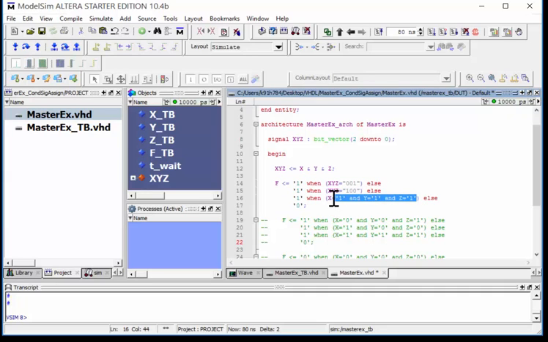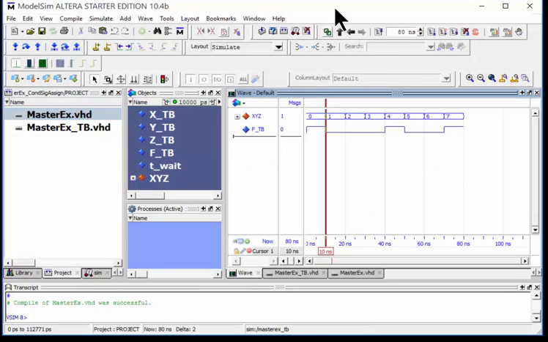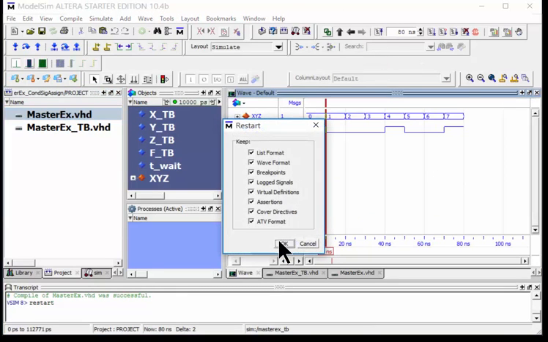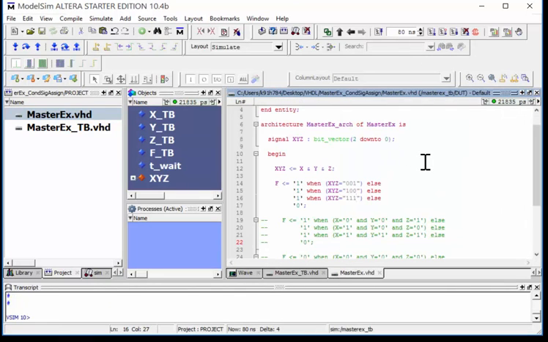Okay, so life is good, boom, boom, boom, 1, 1, 1. All right, so save that up. Let's make sure we can compile. Compile selected, successful. If I want to run the simulation, I just come in here and restart it, boom, we're back to normal. Okay, so look at how readable that is. That's very much more readable than before.